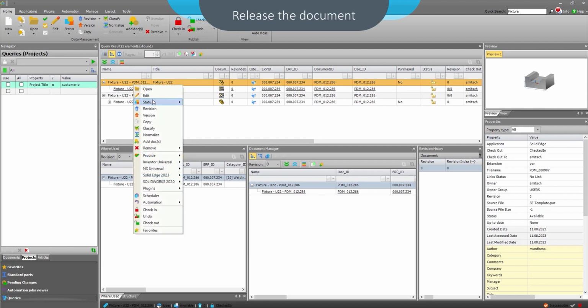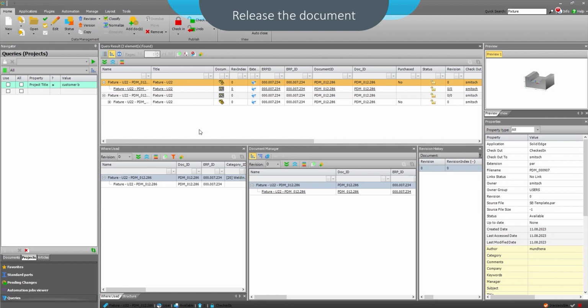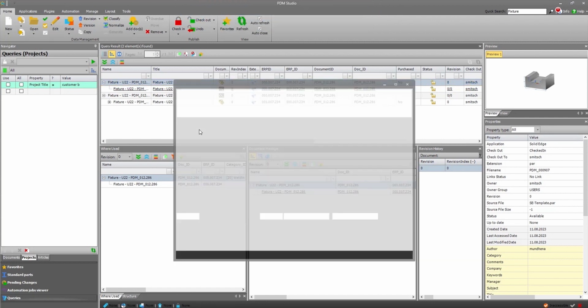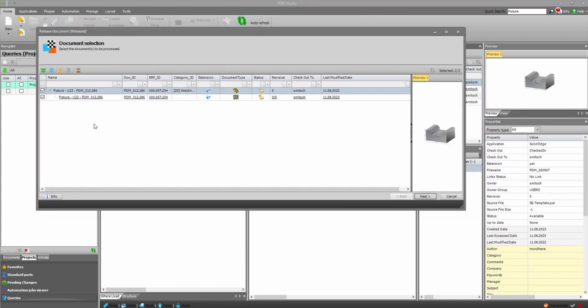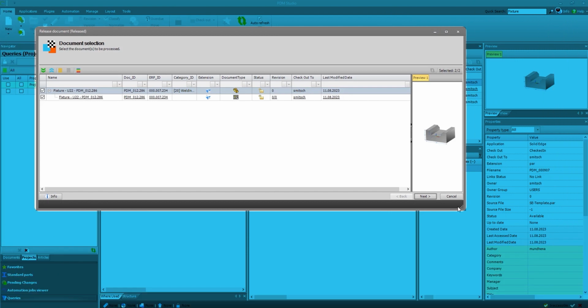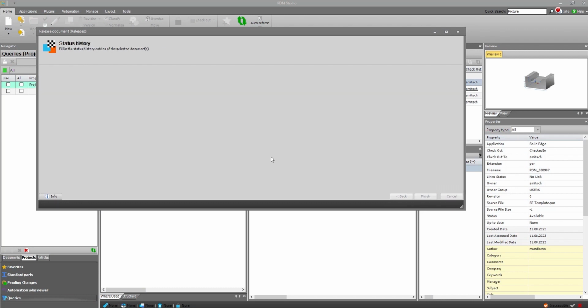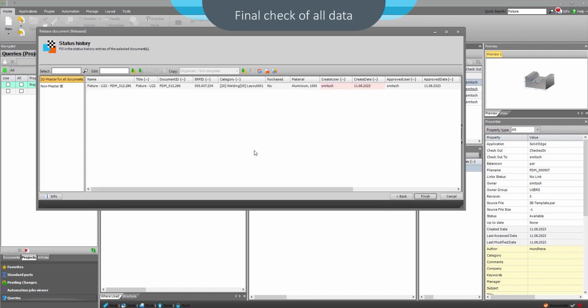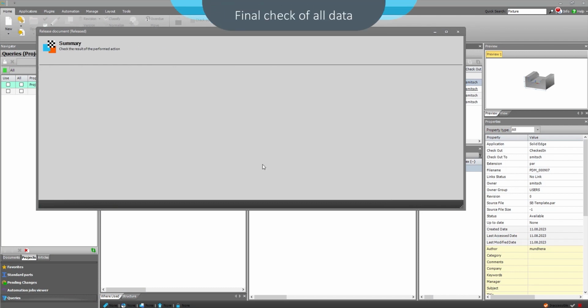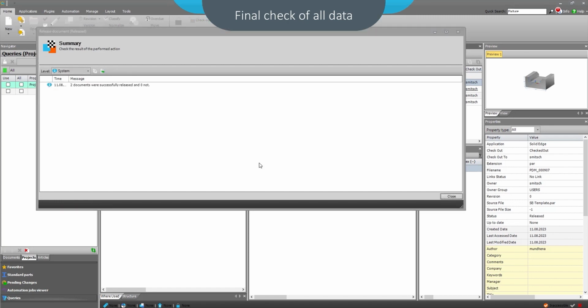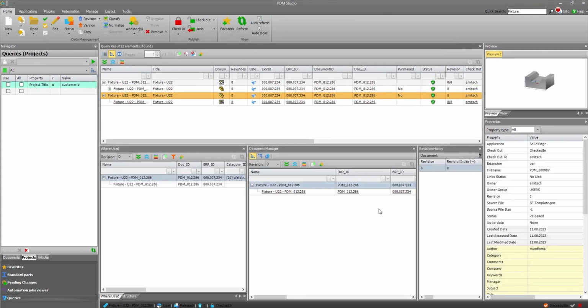When you have made all the changes, you release the document and thus pass it on to the next phase of its life cycle, which is also freely definable and supported by a wizard. The structure and the master data of the document are displayed again for verification. After the process has run through, the status in PDM Studio also changes.